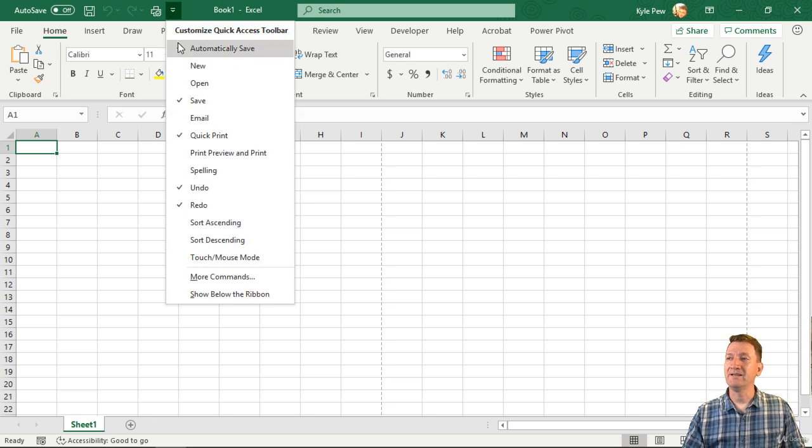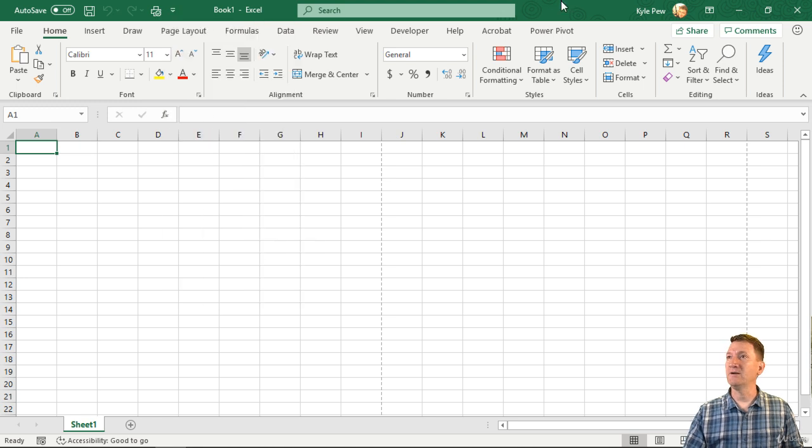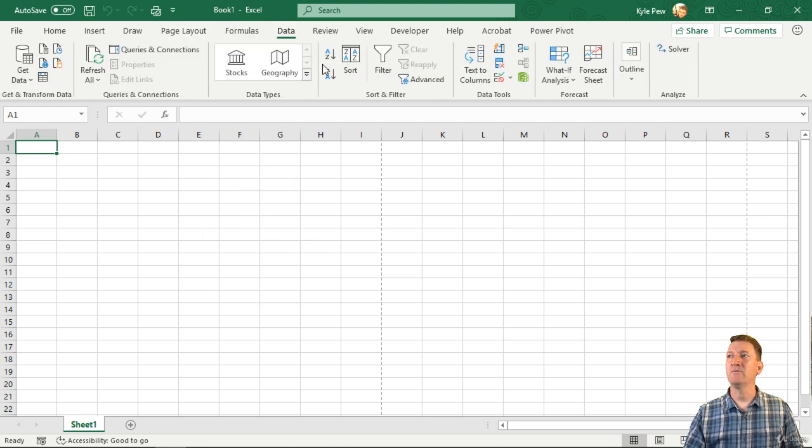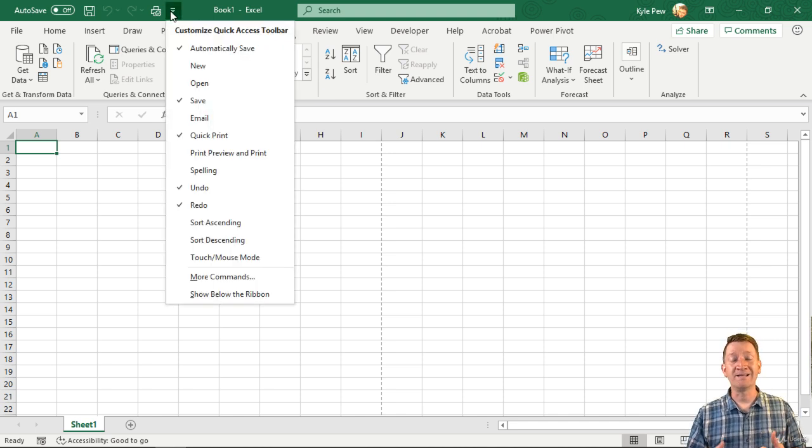Another one that I like is the sorting commands. I do a lot of sorting in my lists, and in order for me to sort, I have to go to my Data tab and go find the sort commands. Now, that's not huge. It's not a lot of steps. But again, you customize this to commands that you use regularly. It's not something you have to go digging for and go search for or perform multiple clicks. You just have it in a single button press right there.